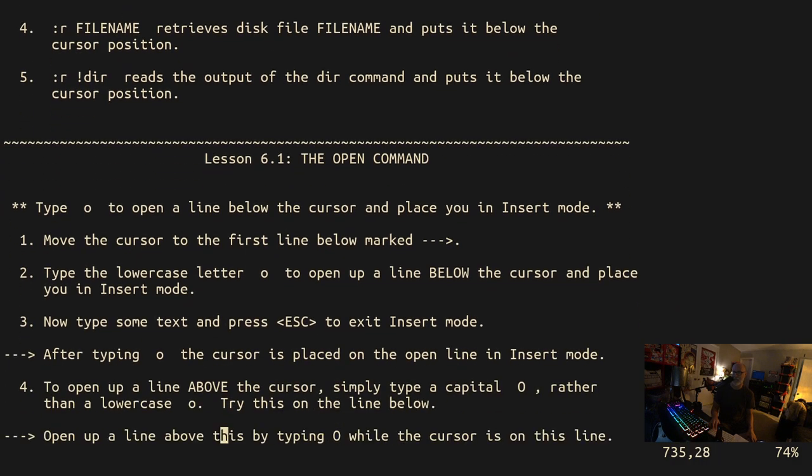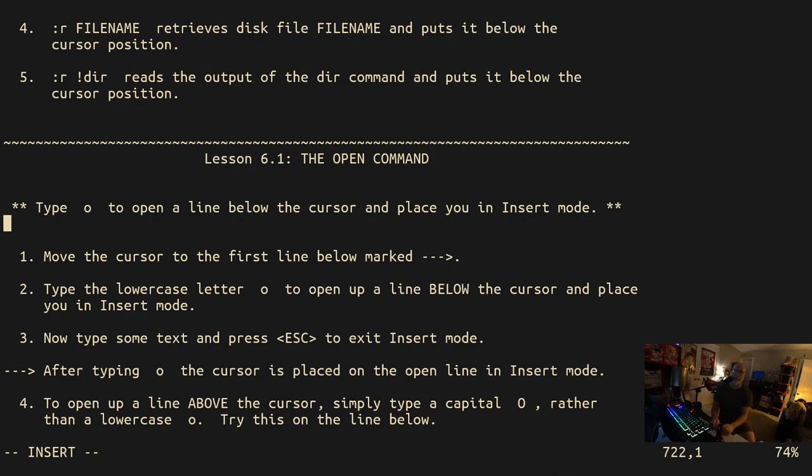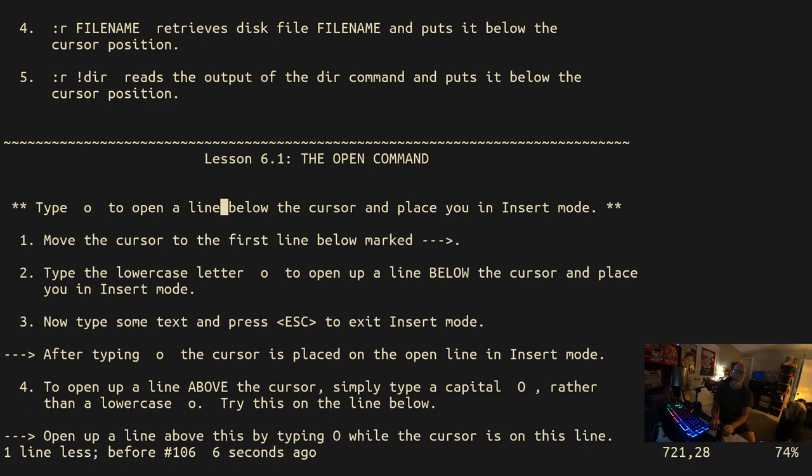This tutorial is horrible, but it's a good basis for something. The open command. Okay, open is super important, so I'm glad we got here. Open adds a new line underneath where you currently are and puts you into insert mode. So you're going to use it all the time. I probably use open more than the I command because it's so important.